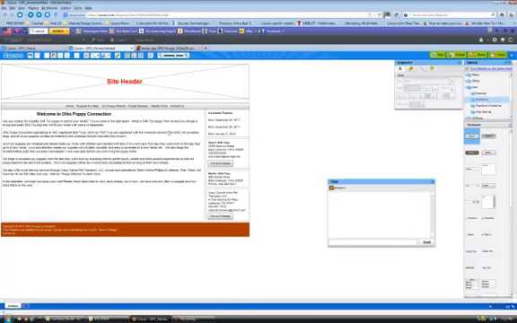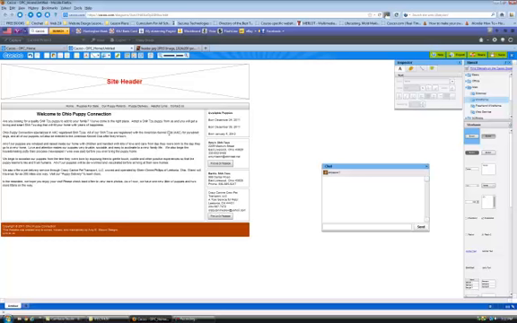The chatting feature of Cacoo allows you to chat with others who are working on the program or on the diagram with you if you were part of a team and you were all working together. I'm going to close that to get that out of the way.